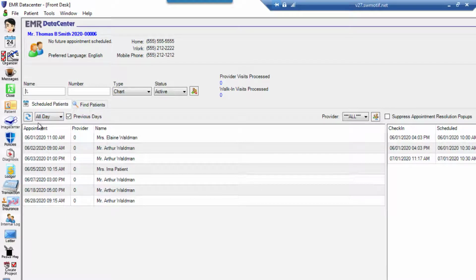The next drop-down defaults to all day. This is how far ahead the scheduled patient side looks at the schedule. Drop the box down and choose any number of options, such as 15 minutes, 30 minutes, etc. This is handy if you've got a very busy schedule and you don't want too many people on the scheduled side.